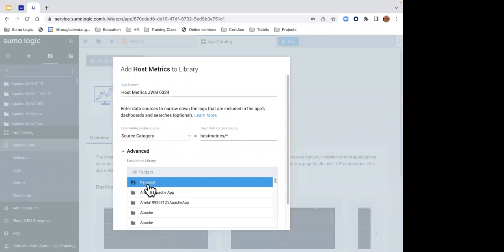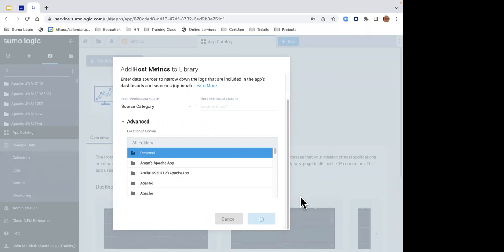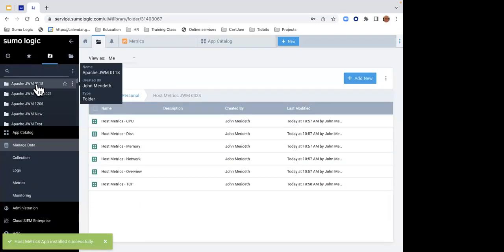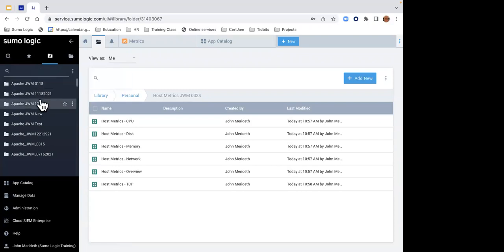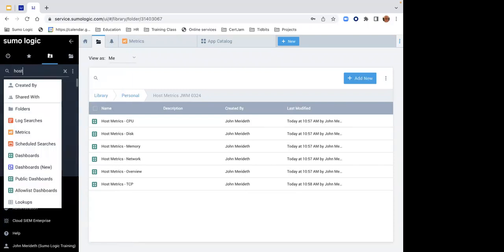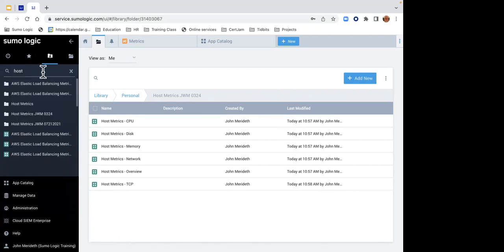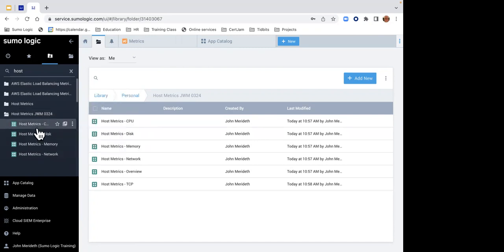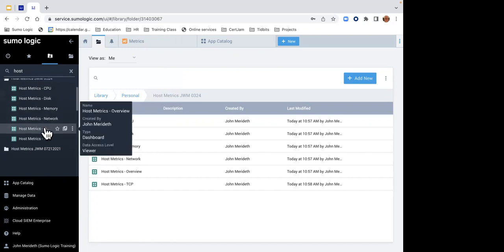If I click on advanced, you'll see it's going to save it in my personal directory. And I'm going to click add to library. And now it's going to add this to my personal folder, my personal library. So let me go in here, and let me just go ahead and do a search for host. Okay, host metrics, there it is, 0324, the one I just installed. Now we can look at these dashboards, and I'll start with the host metric overview.